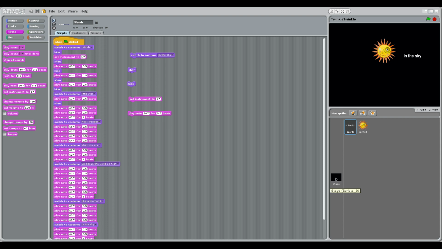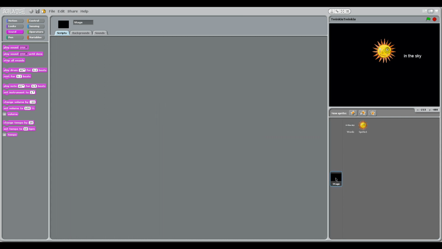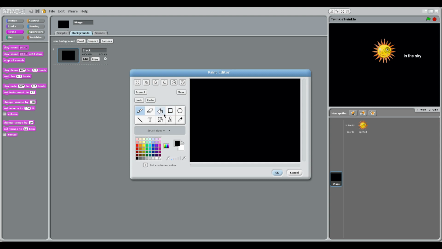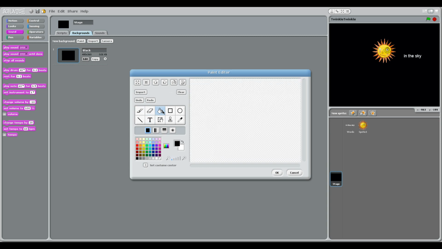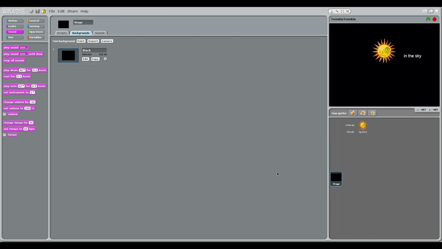So if you look down here at the stage, if we go to the stage to start with, go to backgrounds, we're going to edit the stage, select the fill tool, choose black, and we're just going to make it black. So if I clear it, this is how it is. Select the fill tool, go to black, click on black and press OK. That's really simple, just get the background black. There's no scripts on the background at all.